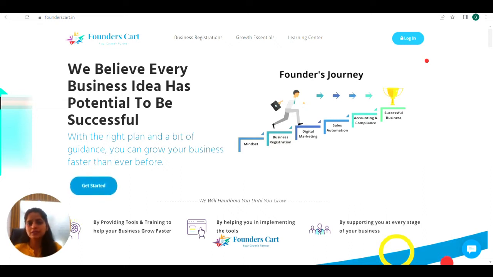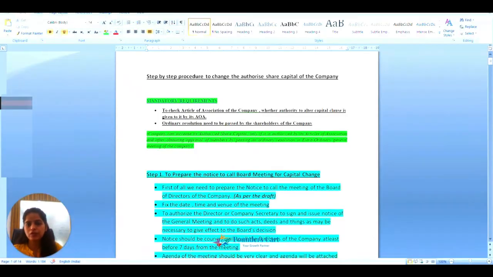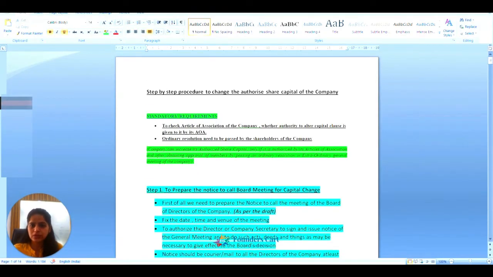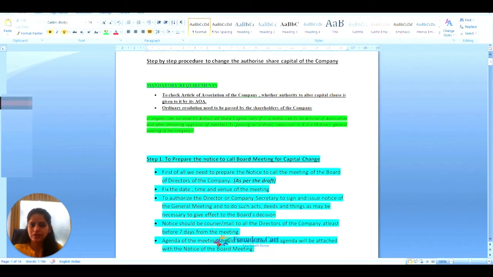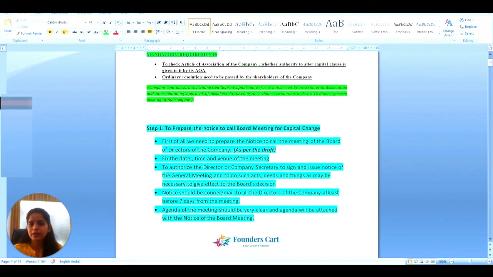So, for increasing the authorized share capital, there are some documents that we need to prepare before completing the process. There are some steps that we need to follow. So, let's start the process of increasing the authorized share capital of a company. First of all, the step-by-step procedure to change the authorized share capital of the company, that is a mandatory requirement.